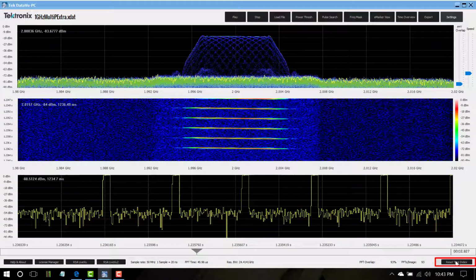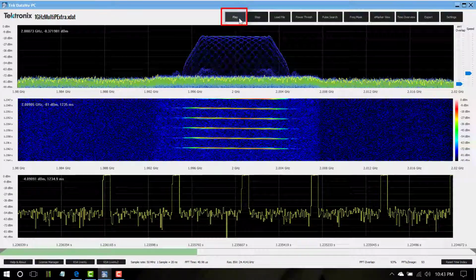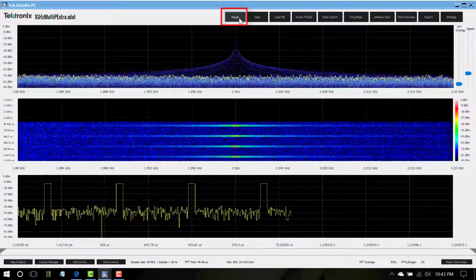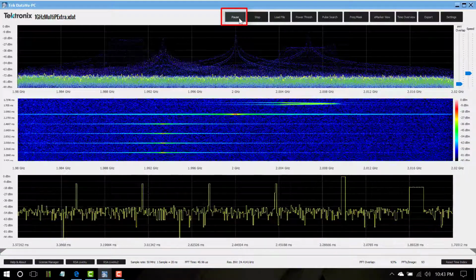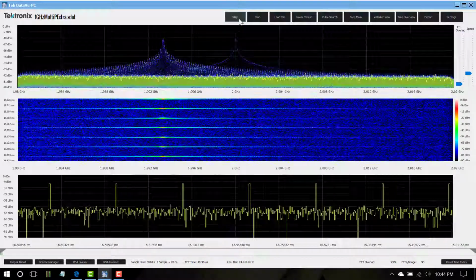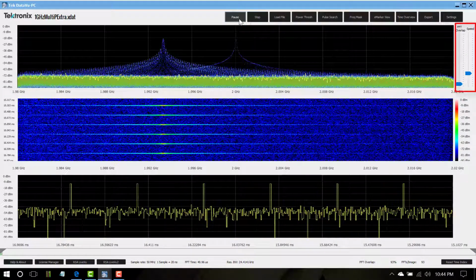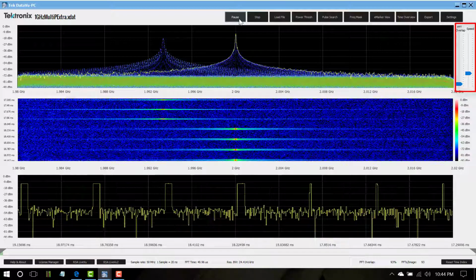Using the Reset Time Index button, we can reset all of the time parameters, setting the start to 0 and the stop to the maximum length of the file. Now if we hit play, it will begin at the very beginning and go until it reaches the last sample point. The other important controls are the FFT overlap and speed sliders.